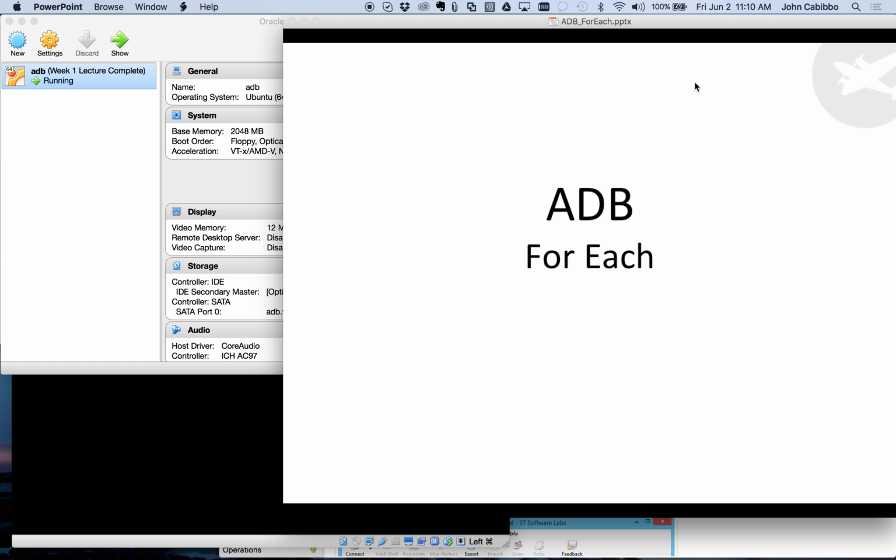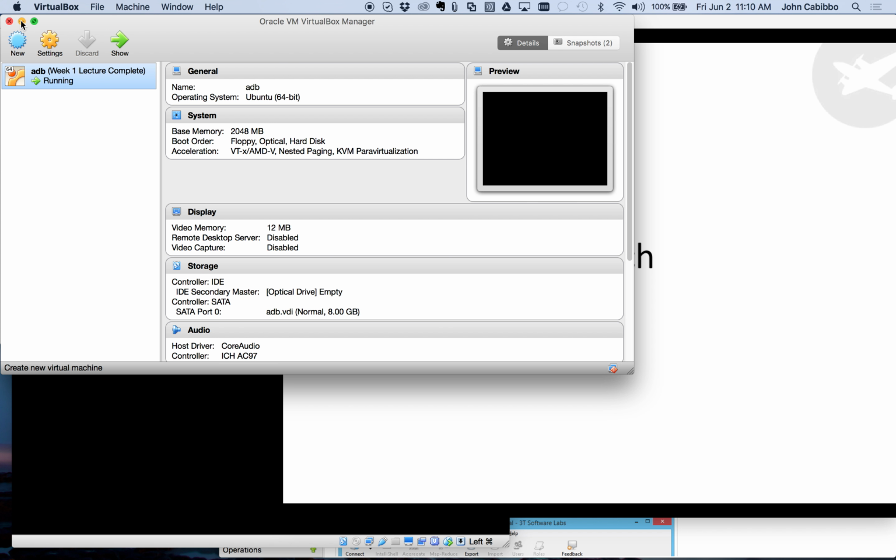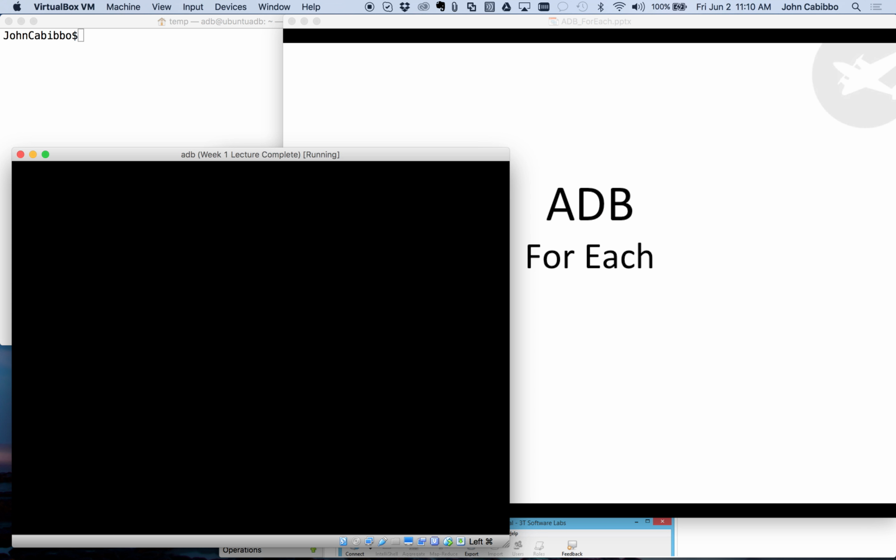In this lesson, we're going to cover the ForEach command in MongoDB. First, of course, make sure your virtual server is up and running, and then you can go ahead and minimize your VirtualBox manager as well as the actual server itself.